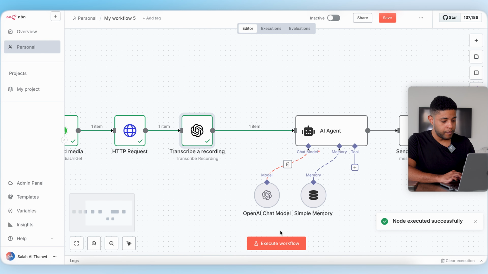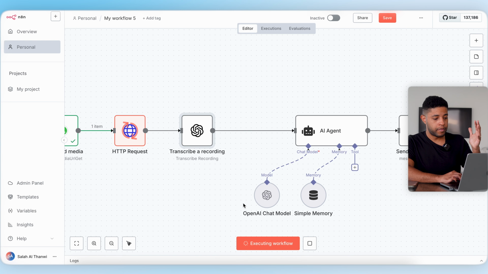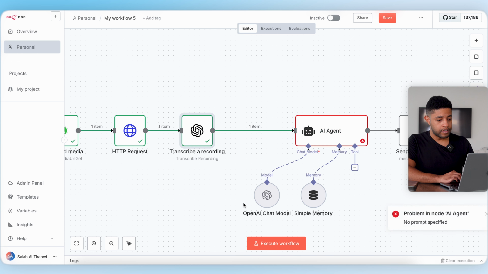That's really good. So now you're going to see we have a problem because the agent is unable to send this to me as a message. So let me just execute the workflow one more time from the beginning, and let's see if the agent is able to send me a message. And there it is. We have an error here.